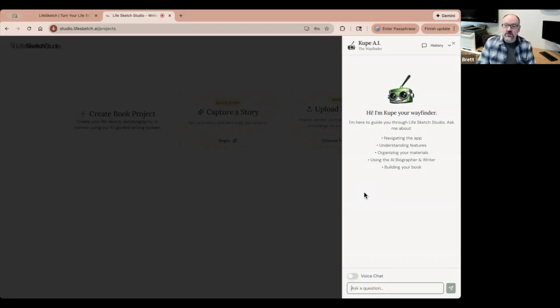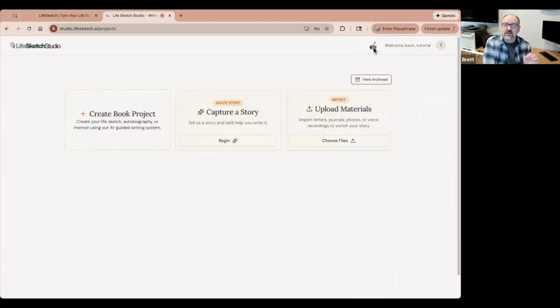Anytime you have questions, you can come in here and you can either type your question, or if you want to have him talk to you, you can use the voice chat and then he will actually just engage with you. You can hold this, talk to him, ask him anything you want about how it works, what to do. You could ask him about prompts like, hey, I don't know what I should write about. He's there to help you. So just remember, Coupe, if you ever get stuck, he's there to help you.